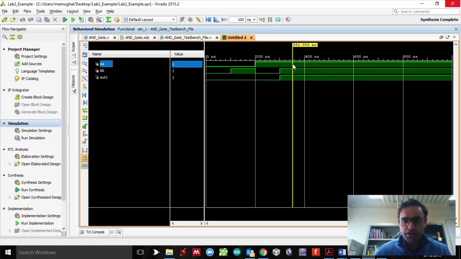Let's see this combination right here when A and B both are 1, and we know for AND logic, whenever both of the inputs are high, the output is going to be high. And it stays high because we didn't change it after that. So this is how the simulation works.